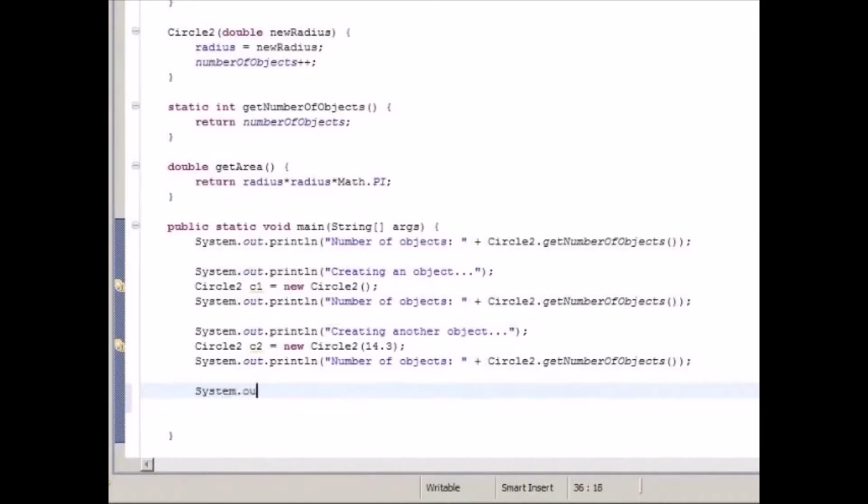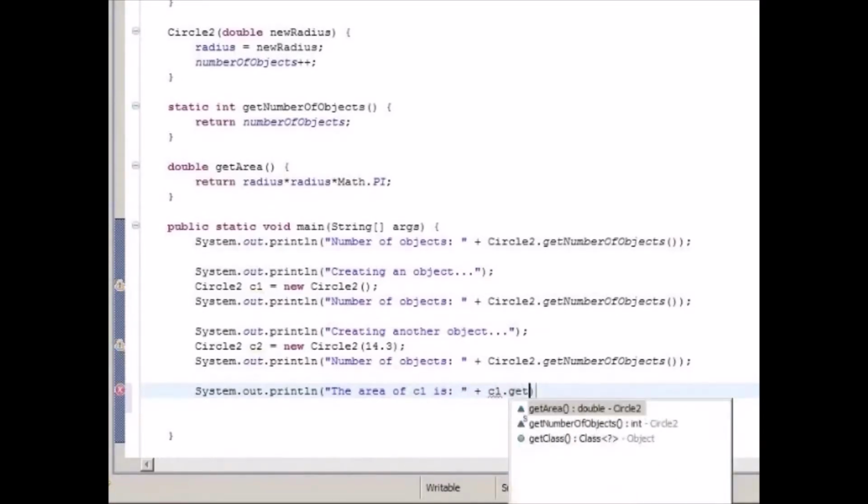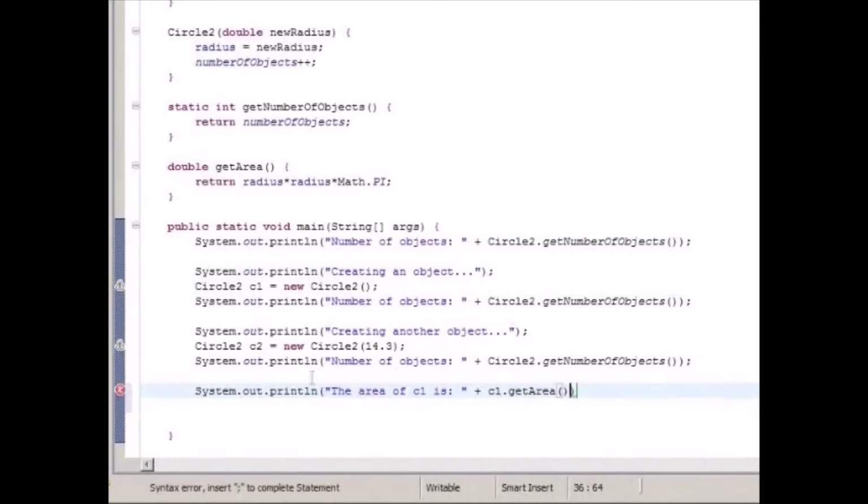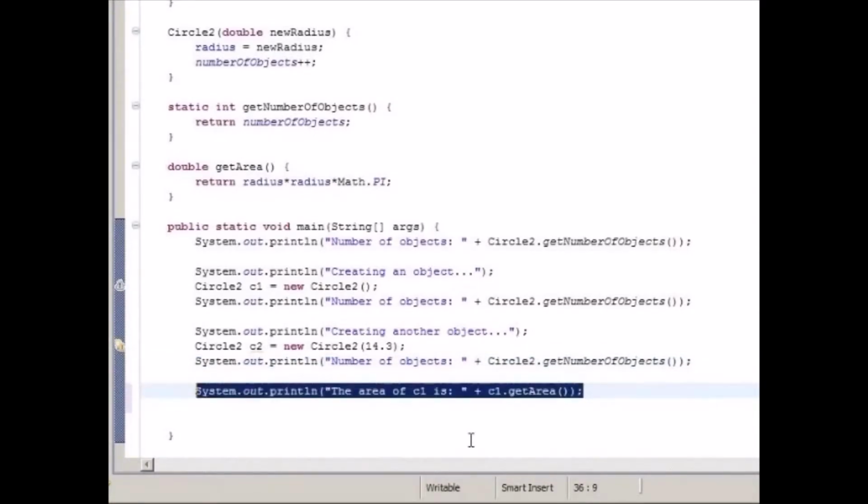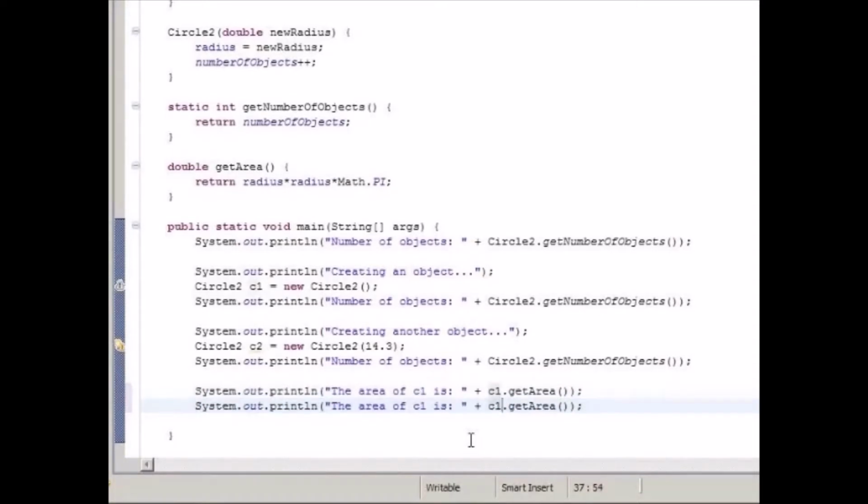So System.out.println, the area of c1 is c1.getArea. Now, because getArea is an instance method, we have the variable name dot method name, whereas with the static method, we had Circle2, the class name, dot method name. So we've printed out the area of c1. Let's also print out the area of c2. So I'll just copy and paste this. And we're ready to go.